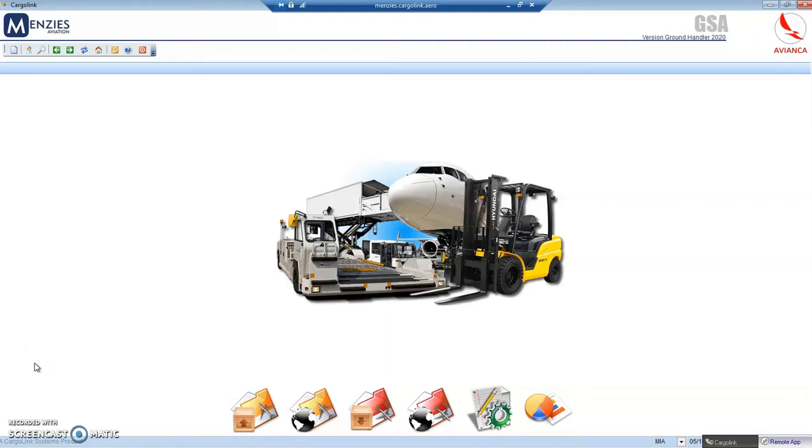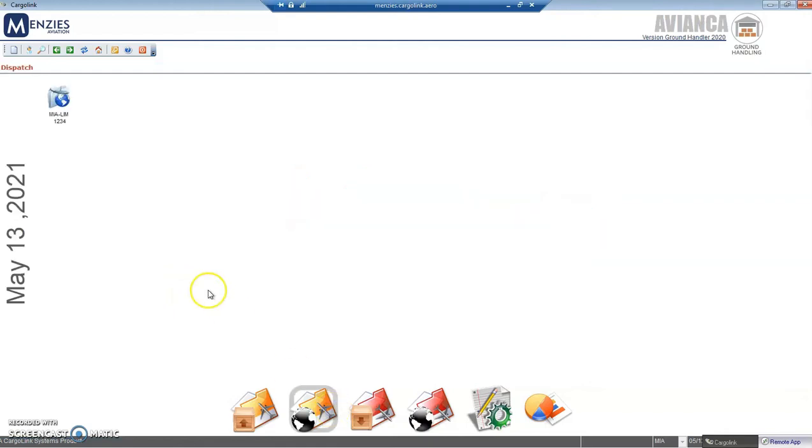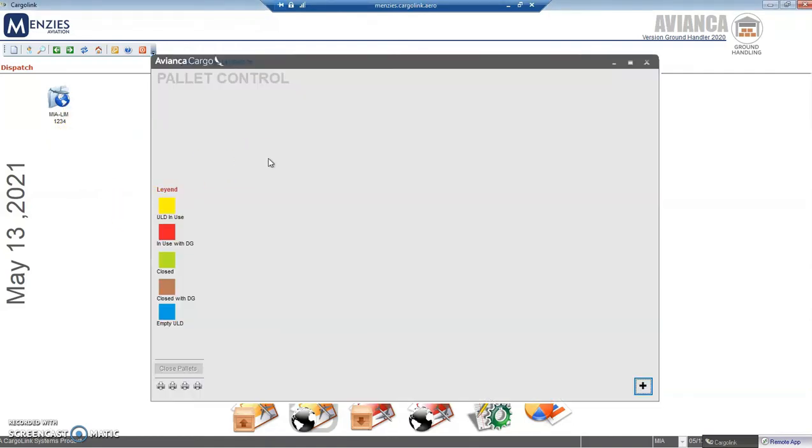In this video we talk about how to make the pallet tag for a flight for Menzies. First, click on Avianca icon up right. Now go to Dispatch, select the flight, right-click, and select Pallet Tag. System will show the pallet control window for the flight.